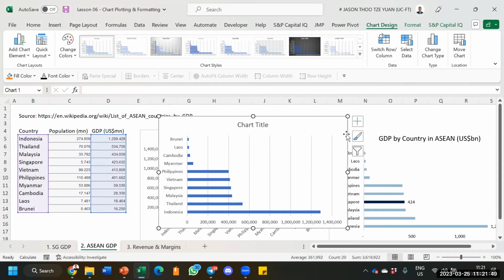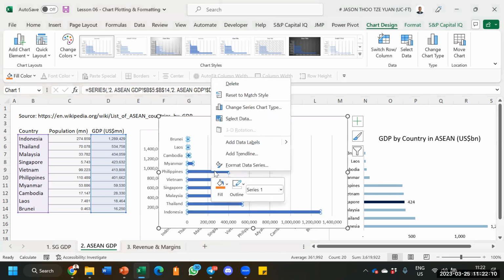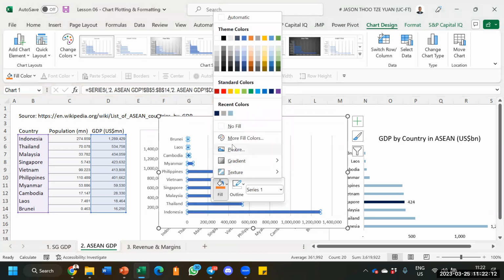So Samuel, what's the next step that I'll do after I get this bar chart out? Okay. So for this, to change the color, right, I'll just click on any one of the bars. Then right click to get the fill. Then I'll change to whatever color that I want. So let's say I use a light blue.